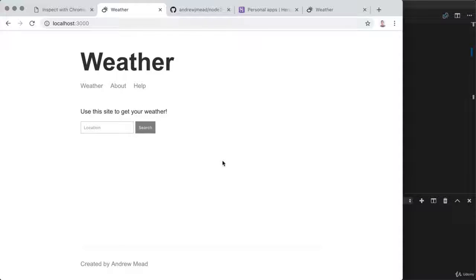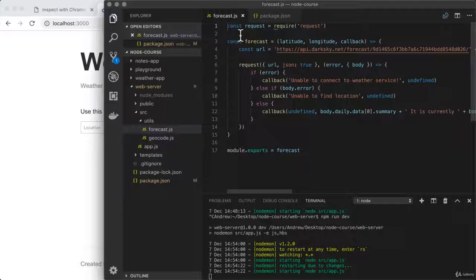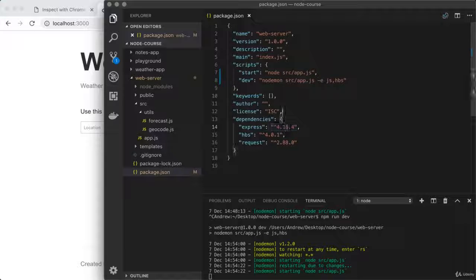Right here, we are still getting the application. Now, if I was to go into one of the JS files like forecast.js, and I was to save the file, even if I don't make any changes, we can see that down below, the server did indeed restart, which is fantastic. Now that we have this in place, it's time to talk about the one catch to this solution.